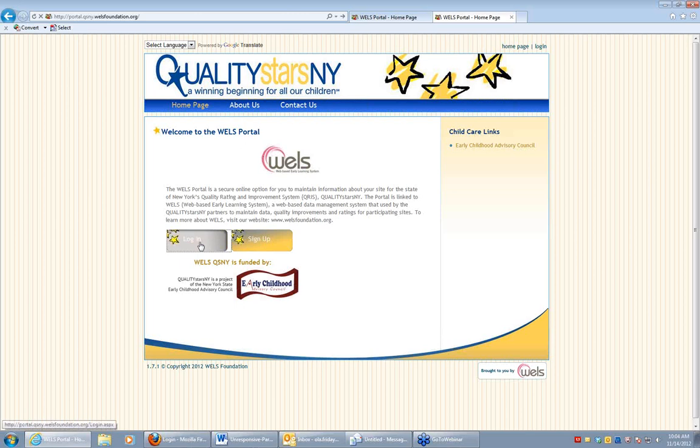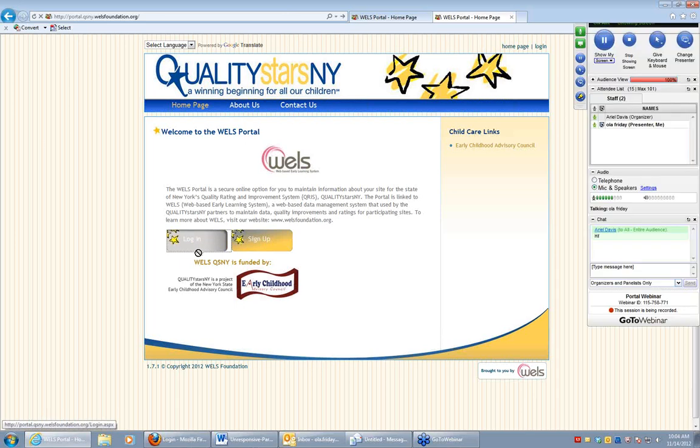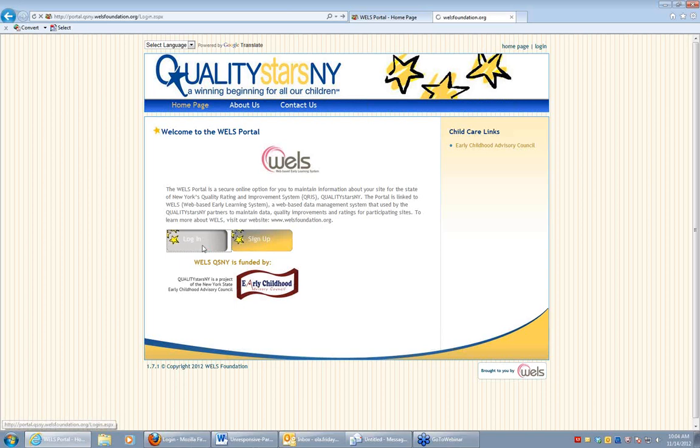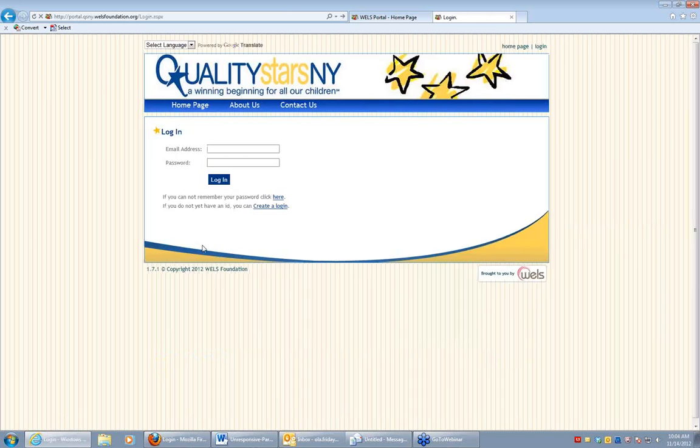button. If you have already used the portal to apply to participate in Quality Stars New York, you should already have your email address and your password. You would use that same information here. So now you enter your email address that you used to apply. And your password.